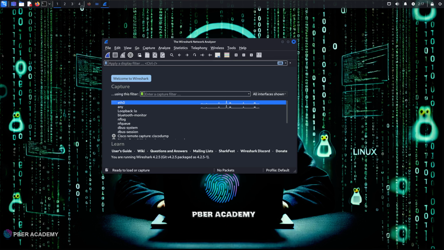So I already have Kali. Kali actually comes with the Wireshark tool, and if you want to install Wireshark on Linux, you can install it there. It's available on Mac, and it is available on Windows as well. Wireshark is available on multiple platforms, so you don't need to worry about it.